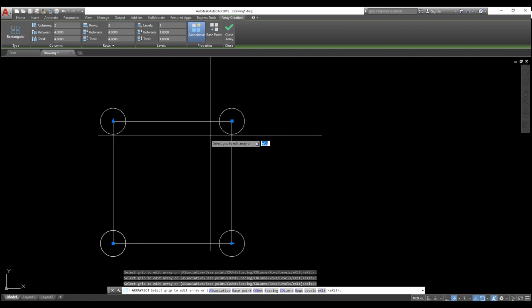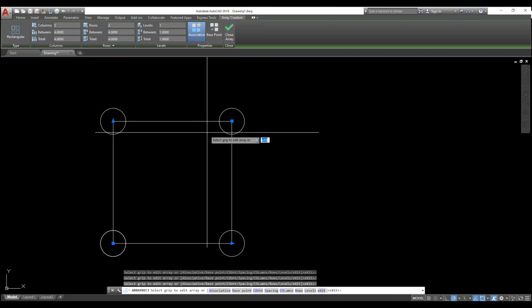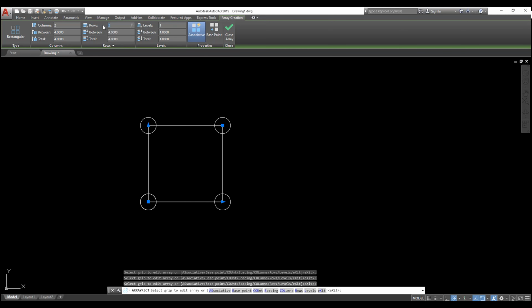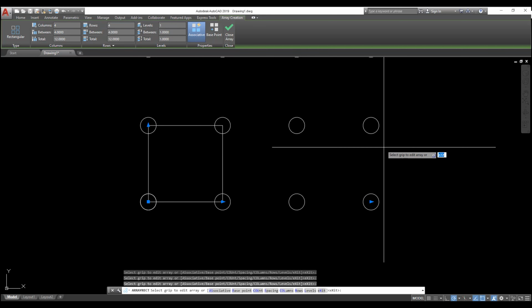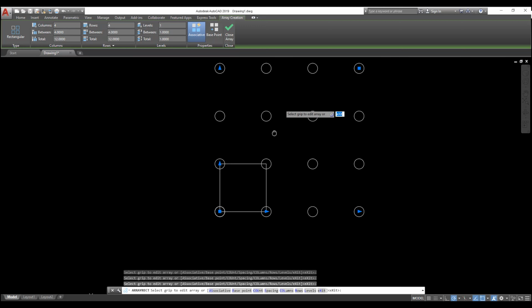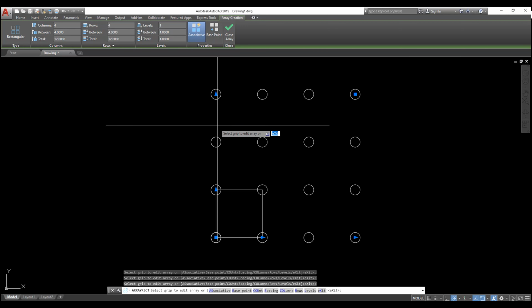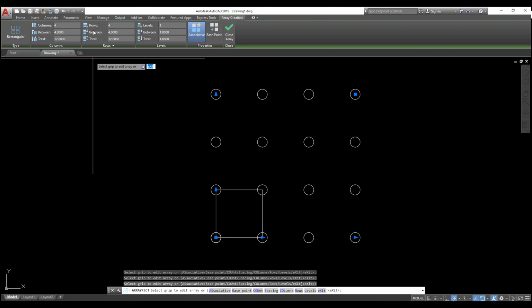So now you can see that it draws 4. If you enter this 4, and this 4, it will change automatically. You can see it from here to here, it's changed, 1 2 3 4. So that's also very easy to do.